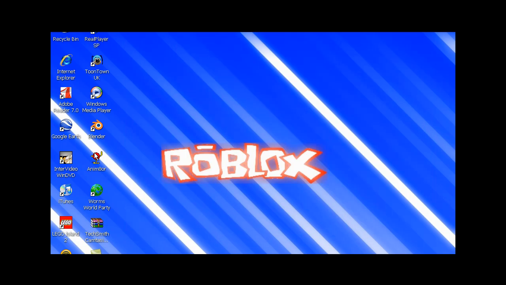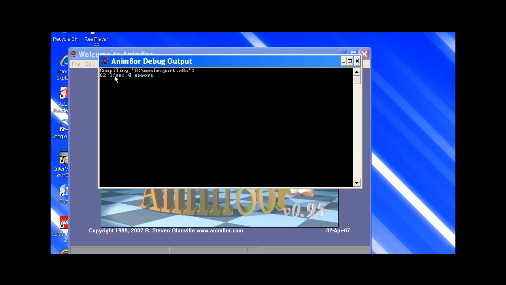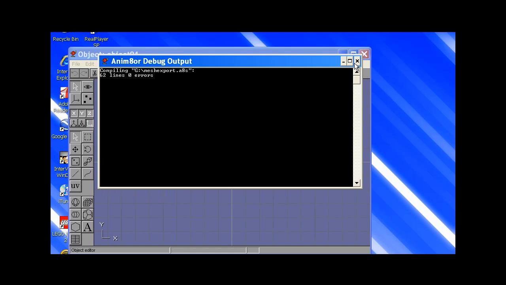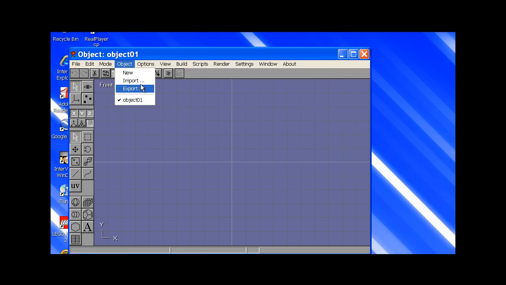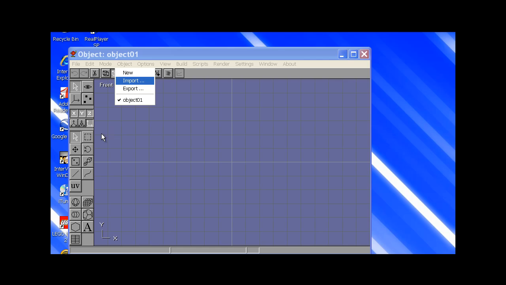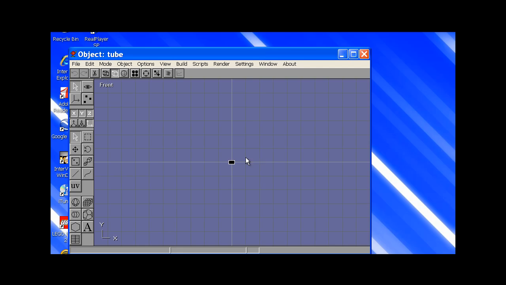Don't save anything. Enter it again. Just wait for it to load. And it should be this, saying 62 lines, 0 errors. Minimize that, get it out of the way. Then go to Import. Then do the same thing I told you just a minute ago: Wavefront, tube. I say again, it's not actually going to be that small.